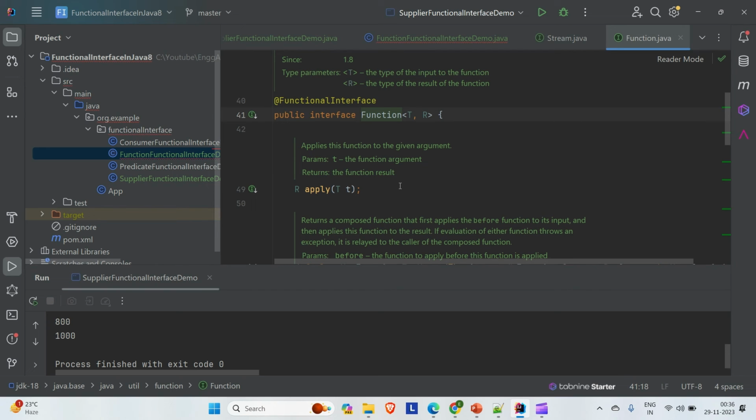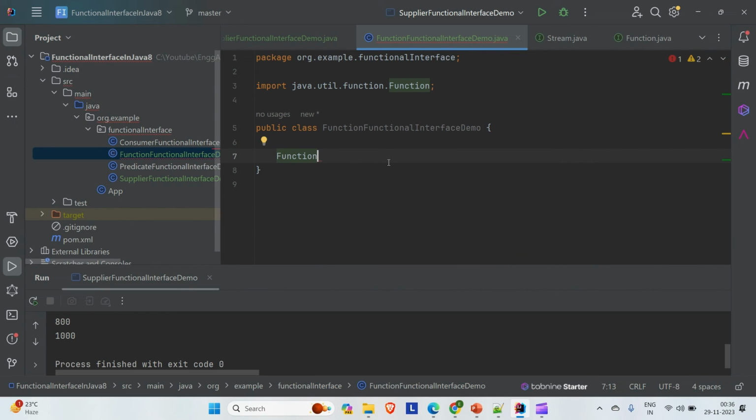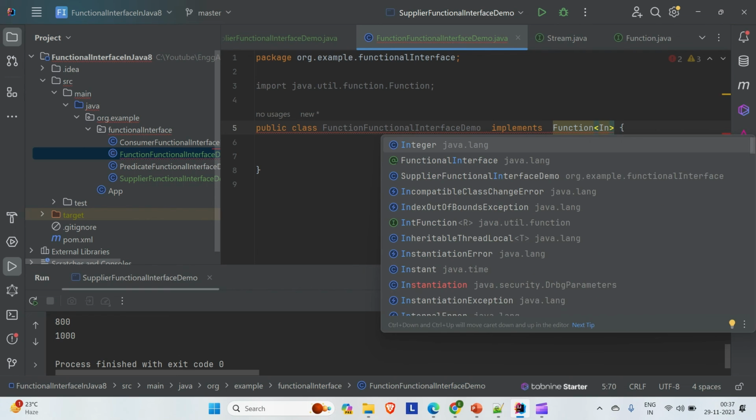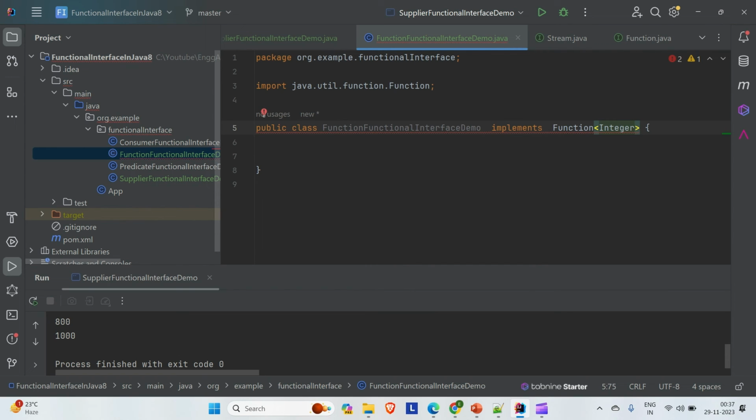Okay, so let me go to the class first, and the way we traditionally implement an interface, the same thing we are going to do here. So let's say implements Function, and the two arguments we are going to provide are Integer and Integer. So we are going to input an integer and we are going to get an integer as the result of the apply method as well. That is why we need to provide Integer here.